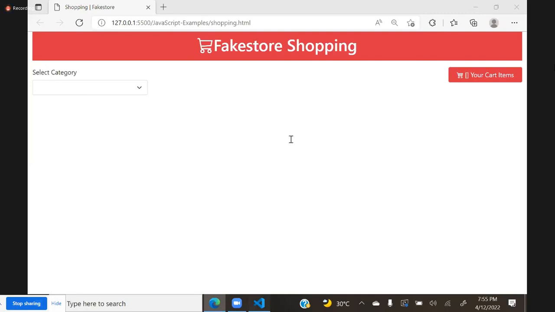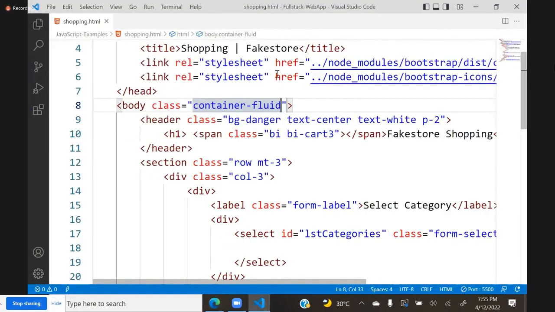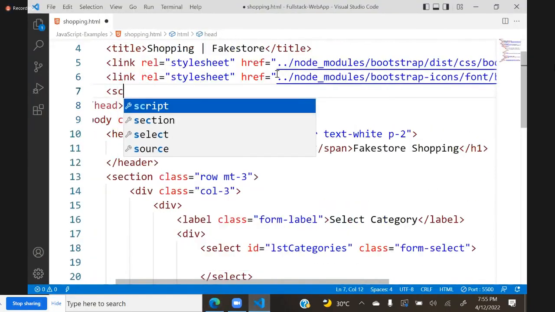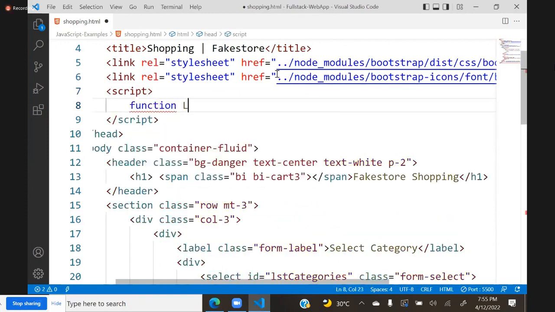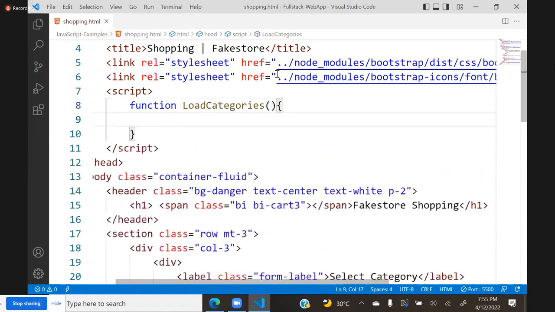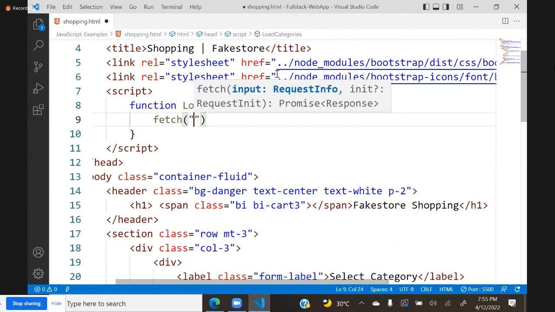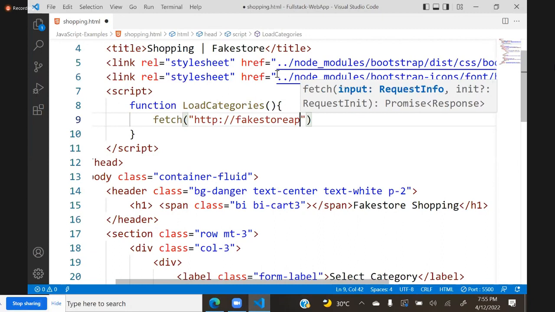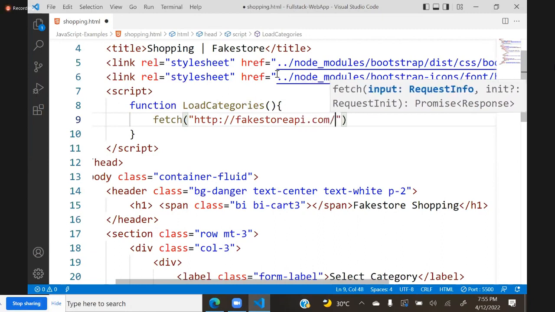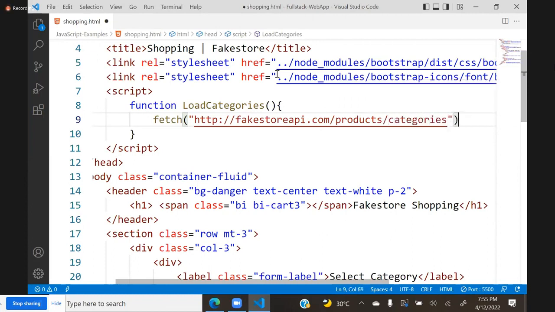For that, we will write one function script. First we write a function loadCategories. Okay, now here we will use fetch. We have to fetch from http://fakestoreapi.com/products/categories. It will return the list of all categories.